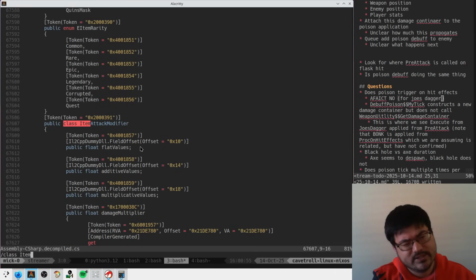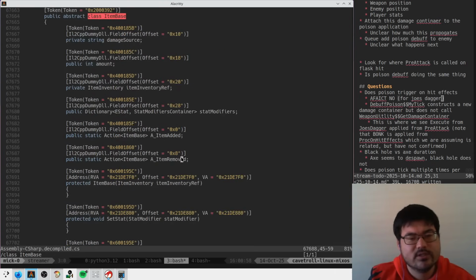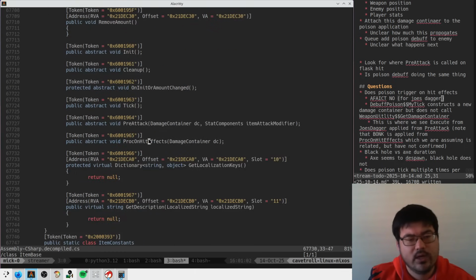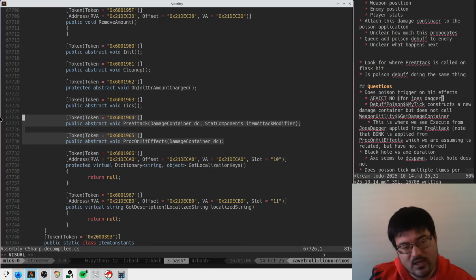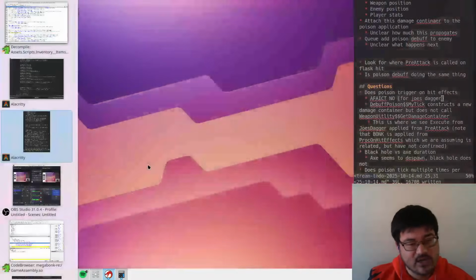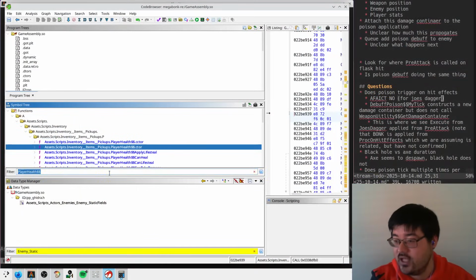I want to look at item base here. Maybe there's pre-attack proc on hit effects with the damage container. It feels like it has to be in the same path as pre-attack, maybe? So where do we see pre-attack called? Maybe it's just a little bit after that.